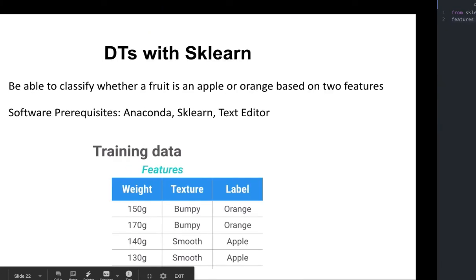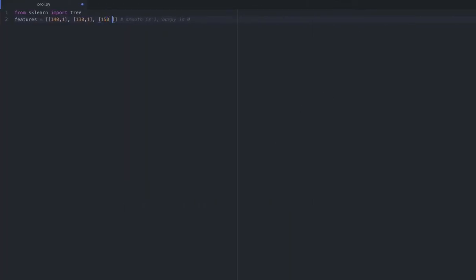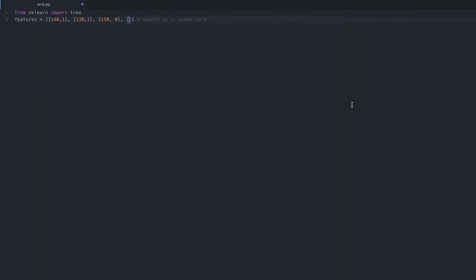What's the next one? The next one's going to be 150 grams, bumpy, which is 150, 0. It's arbitrary which one you set as 0 and 1, as long as it works. And the last one is 170 and 0. Perfect, so those are our features. Awesome. Now we want to do our labels.